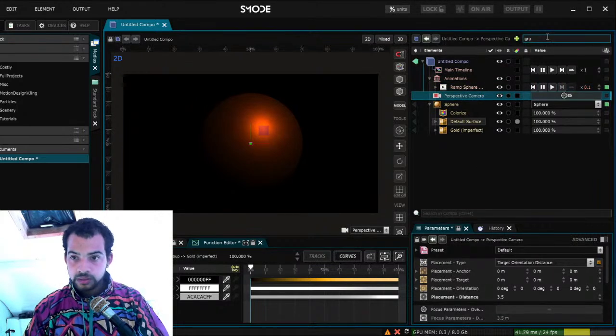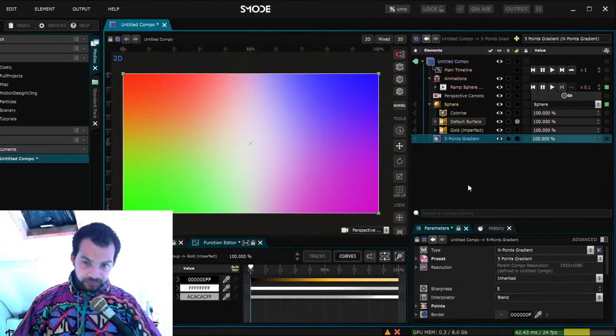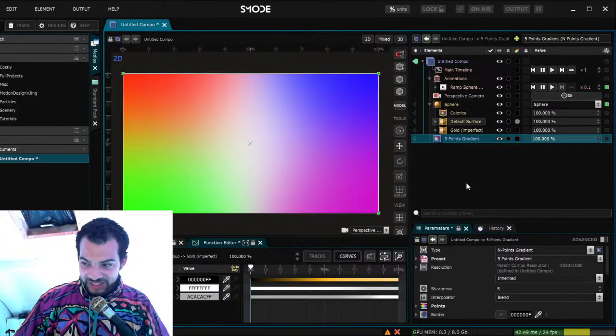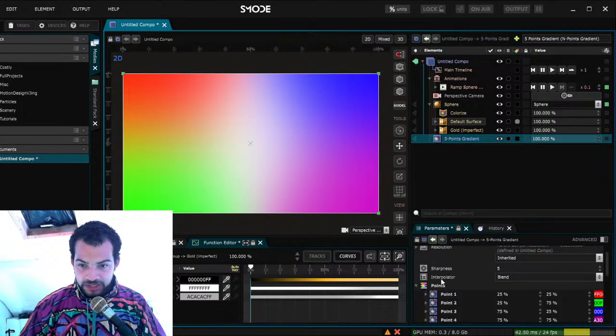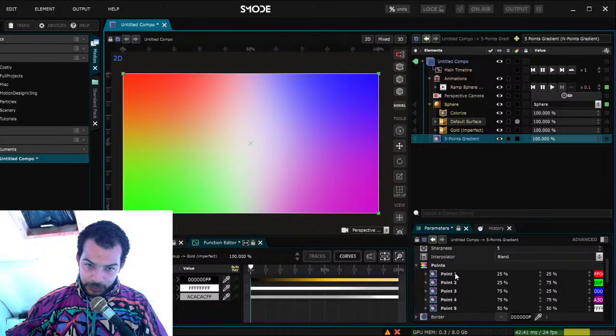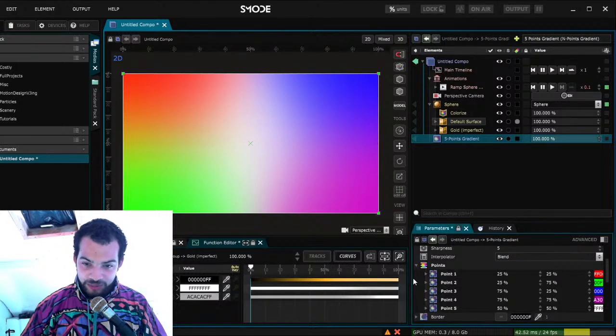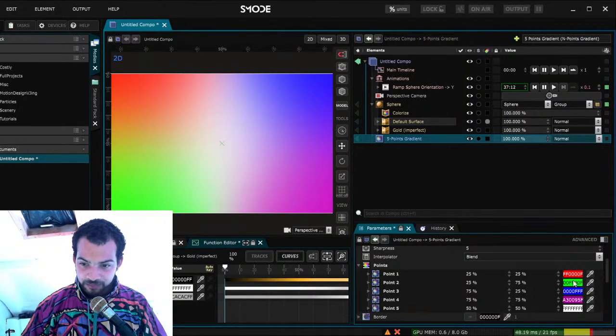Okay. So we're gonna select a 5-point gradient. The ball is gone for now, but it will be back. Let's see. So we did orange last time. We're going for red with the background. So there's 5 points. 1, 2, 3, 4, 5. A bit of white in the middle.